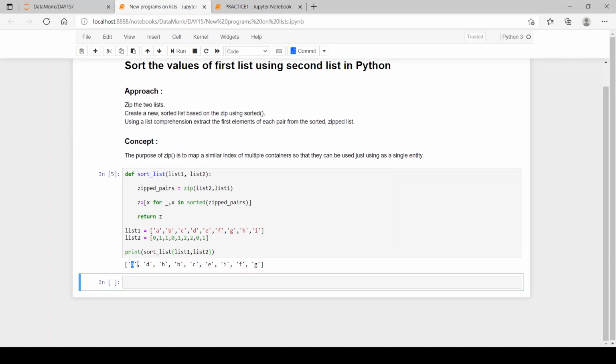Now as you can see, we have the first array sorted according to the second list. So let's dry run this, and I will explain more on that. Let's have the elements of the first list. These are the elements of the first list, and we'll copy them into this list.